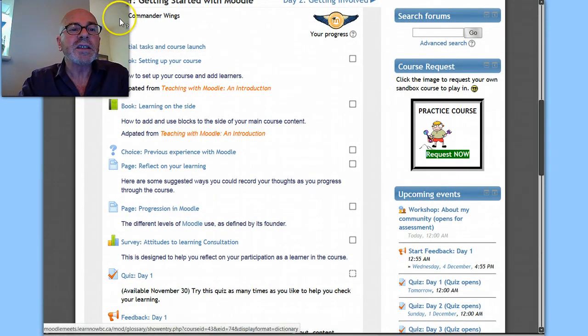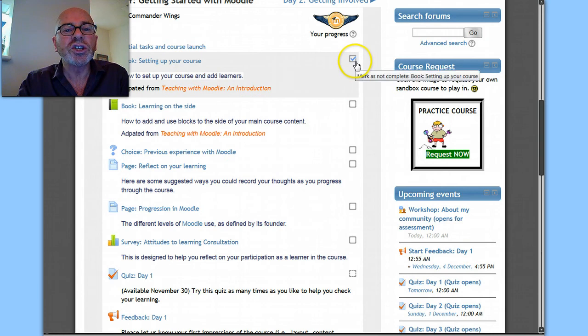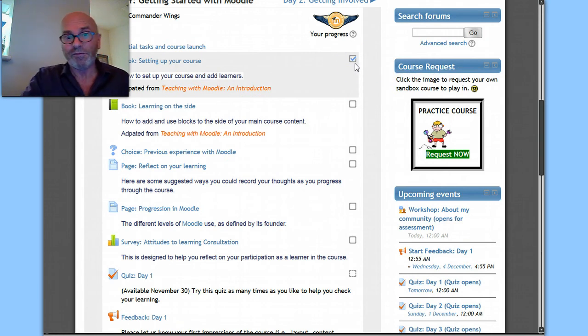And when you look at this, to get your Moodle Commander Wings badge, you need to have certain activities checked. The ones that have a solid line around them are for you to mark as complete once you've gone through that activity. So once I've read through this book and looked at all the activities, as Queen Victoria right now, I'm going to mark it as complete. It's going to mark it as complete, and that's just to show to myself and perhaps to me, if I'm looking at what you've been doing, that you've completed that activity.